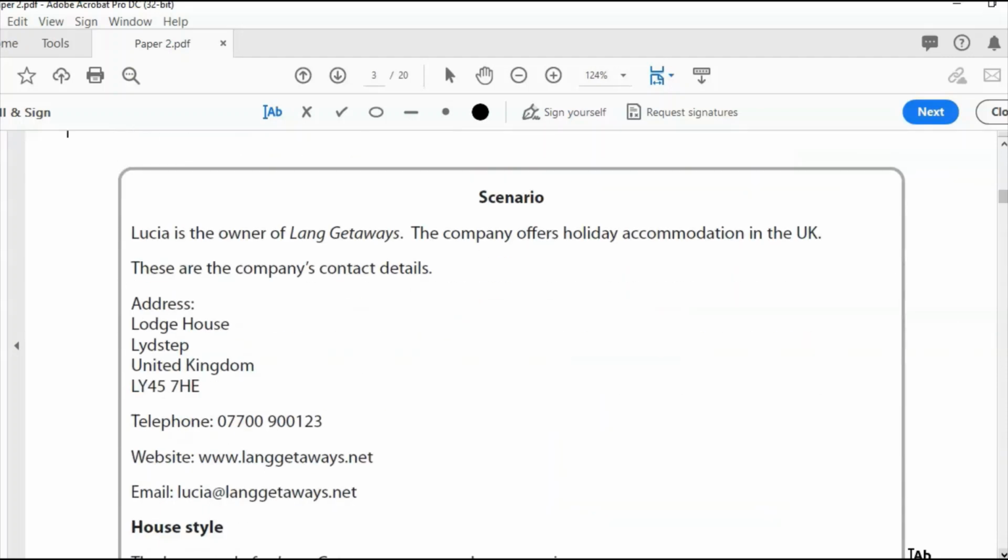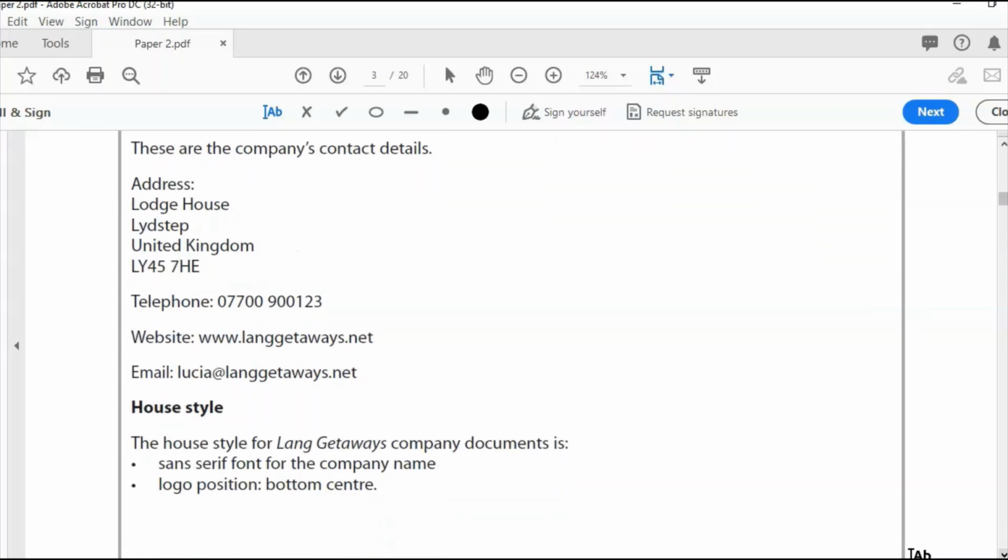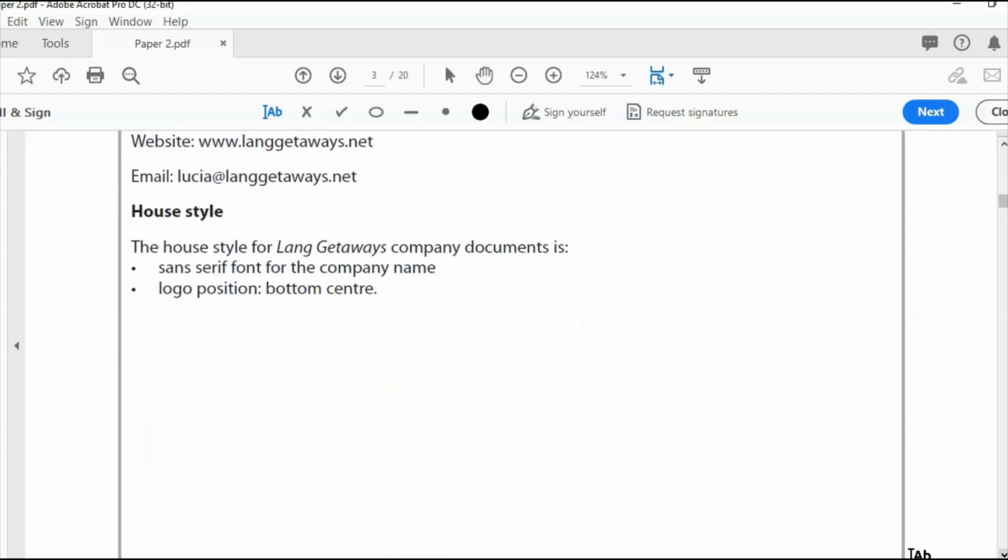Another thing that you need to read very carefully is the scenario, which you can see here. You can see the company Land Getaways and the owner Lucia there. So you read that carefully and you're going to need that later, and also the house style. We can see that we have to use the sans serif font for the company name, and we have to put the logo in the bottom center. So we need to bear that in mind on all the documents that we create. So let's go and have a look at the question now.